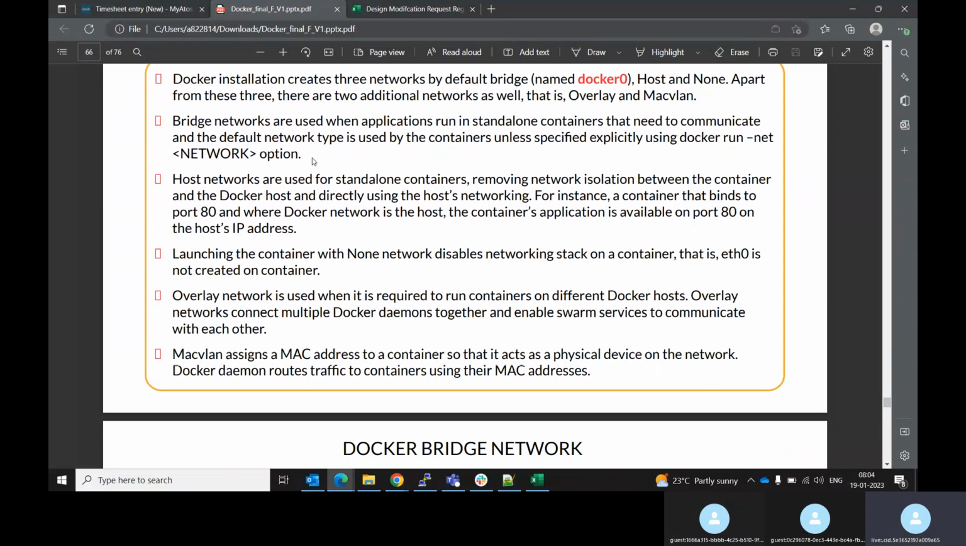See, bridge networks are used when applications run in standalone containers that need to communicate, and it is the default network type used by the containers. As I mentioned, Docker by default uses the bridge network.